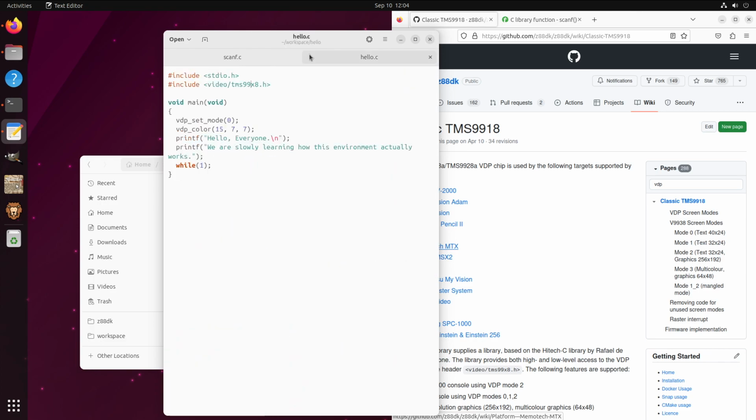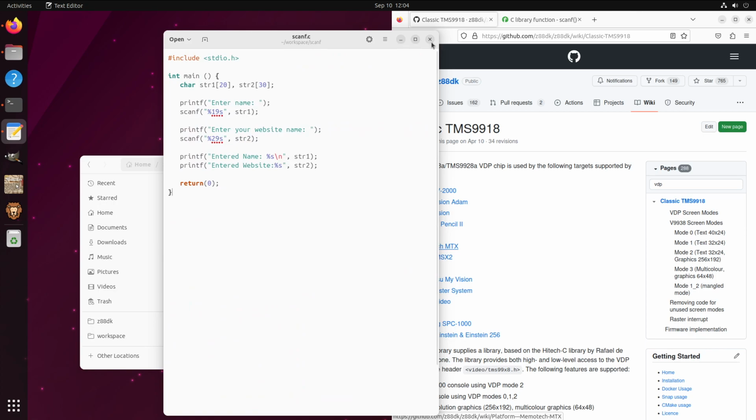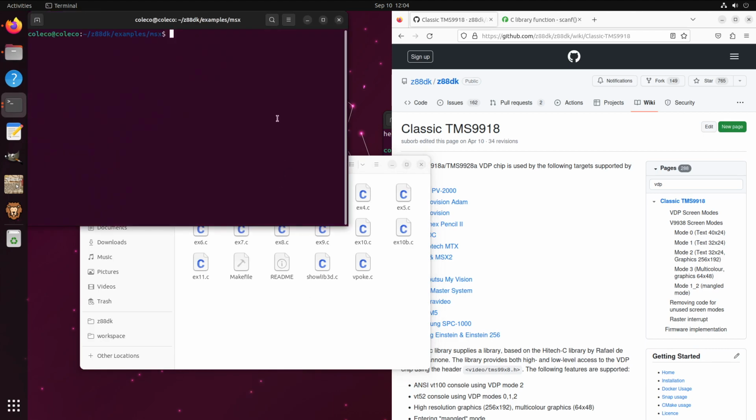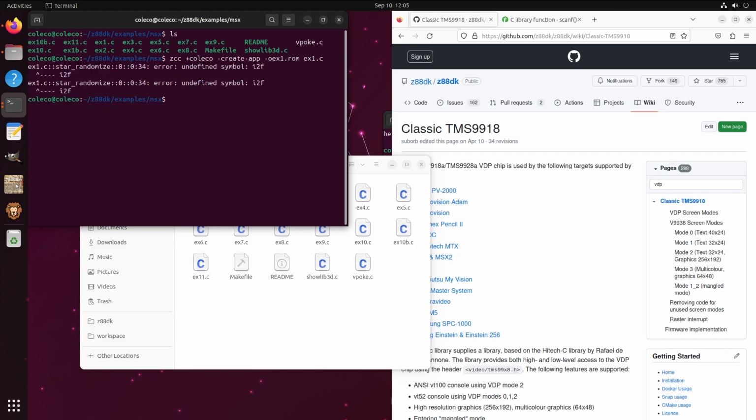And see what those examples actually do. Well, let's take a look at one of them, for example. Pardon the pun. Open a terminal window here. Can we do the same thing that we've done before? And do that? Undefined symbol, I2F.